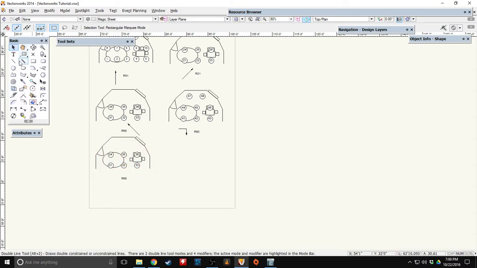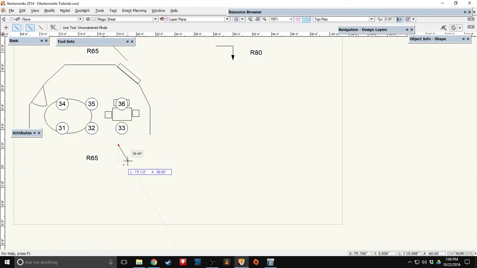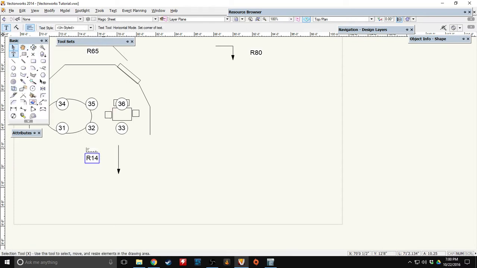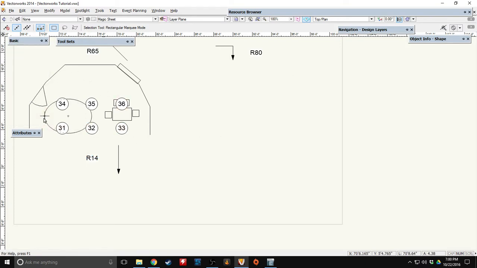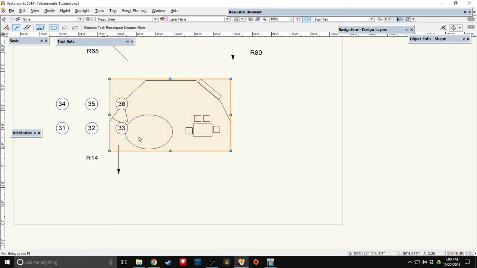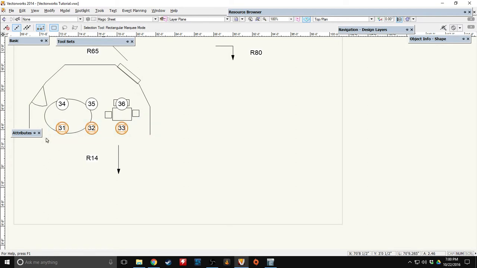Delete that guy. Line for backlight, put the arrow. My backlight was R14, I believe. And there were only 3 lights. Whoops. Control Z. Delete those. My backlights are 51, 52, 53.